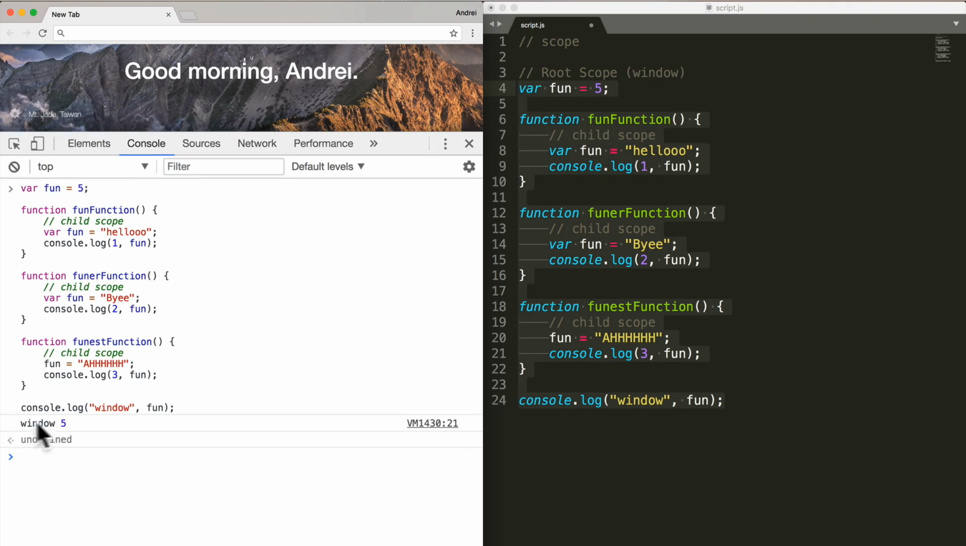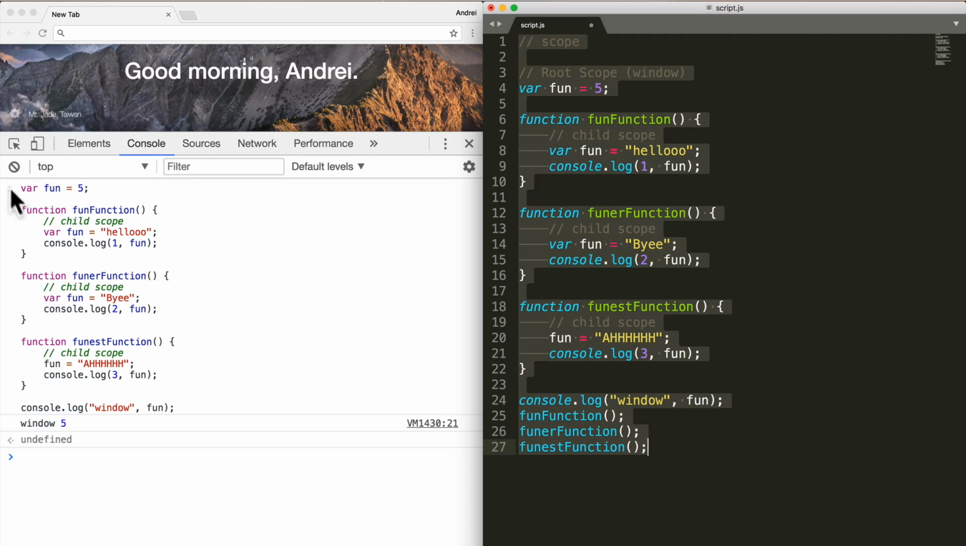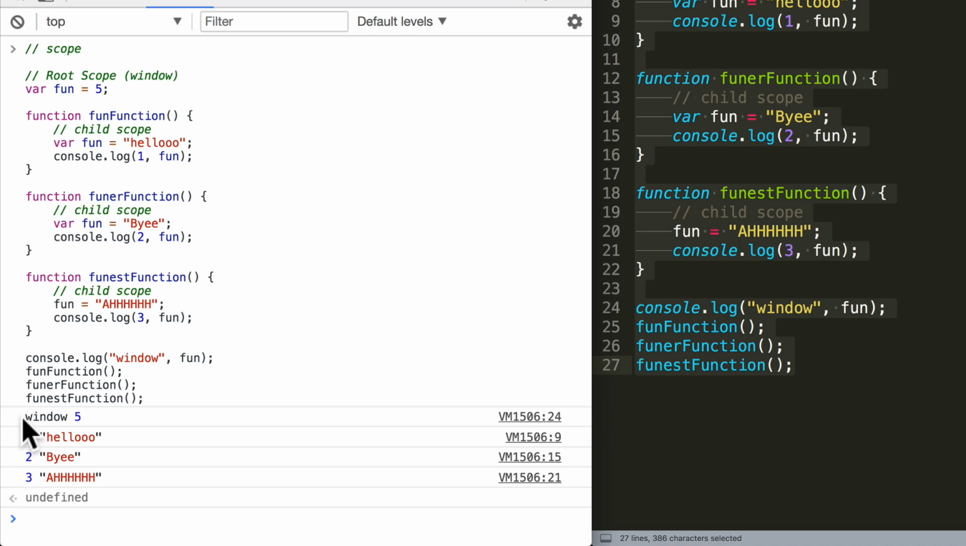Okay, so we have window 5, which means the fun variable is, well, 5. Nothing has been run. We read through the script and we see that variable fun equals 5. And then we see these functions, but none of them are run. And now if I do funFunction to actually run these, and we'll do funnerFunction, and finally the funnestFunction, if I copy and paste this and rerun this, we see we have window 5, line 24 that got run.